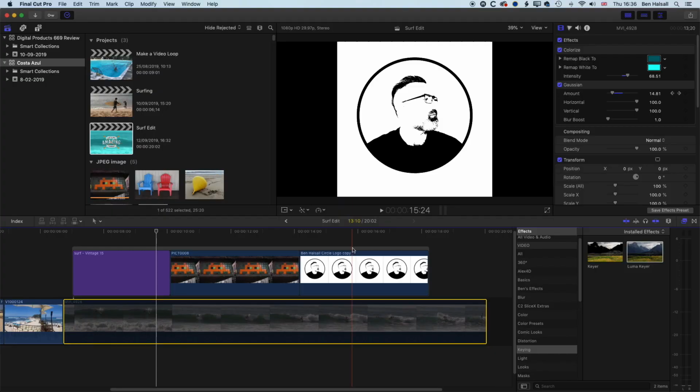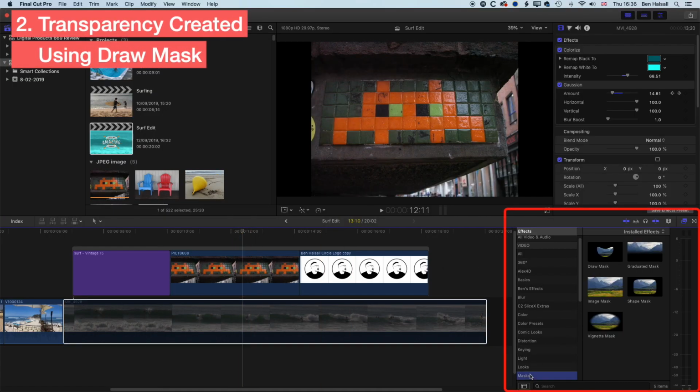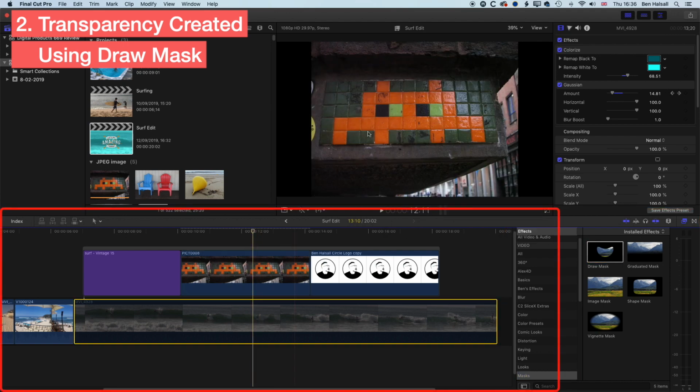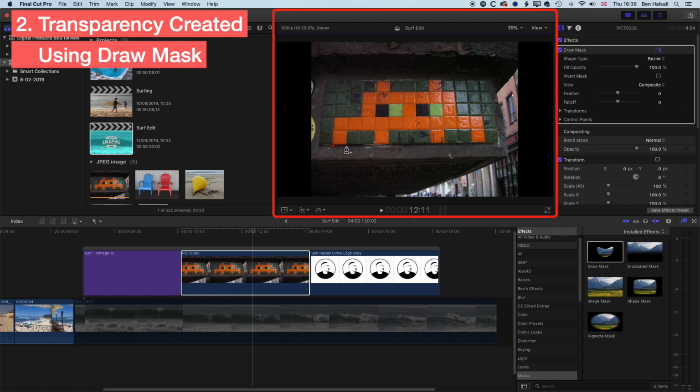So the next example we'll look at is the Space Invader, and we're going to come to our masks. If you don't see your effects across on the right hand side, then just click the effects button. That will show and hide your effects, and we're going to drag the draw mask onto here. So with the draw mask, once we've got our layer selected, we can draw dot to dot around this image, and we'll just do a very quick rough version of this.